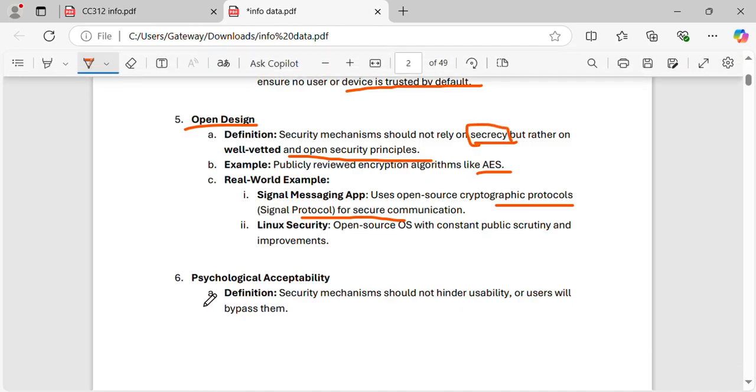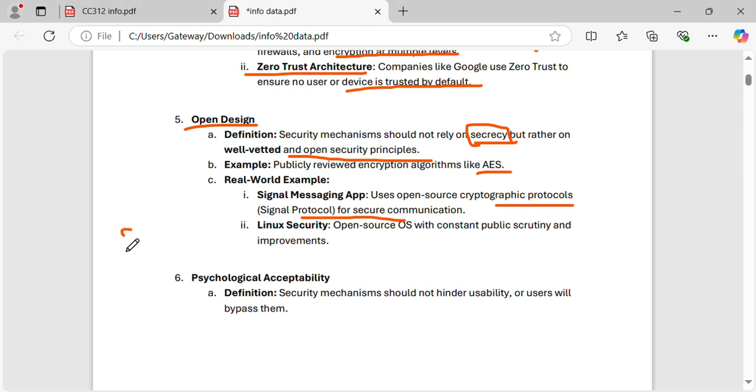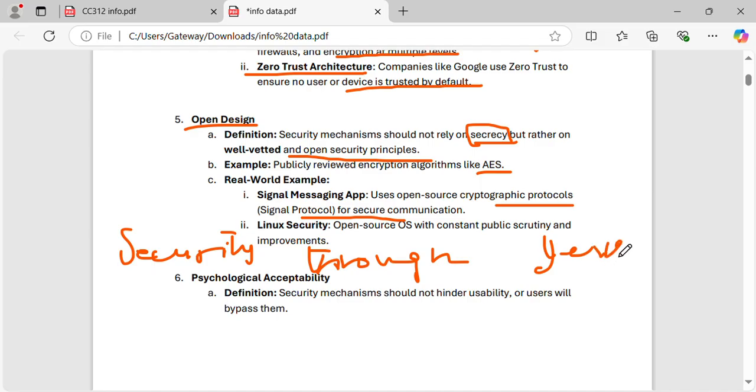They should have secrecy. This is also a jargon in computing: security through design, not obscurity.